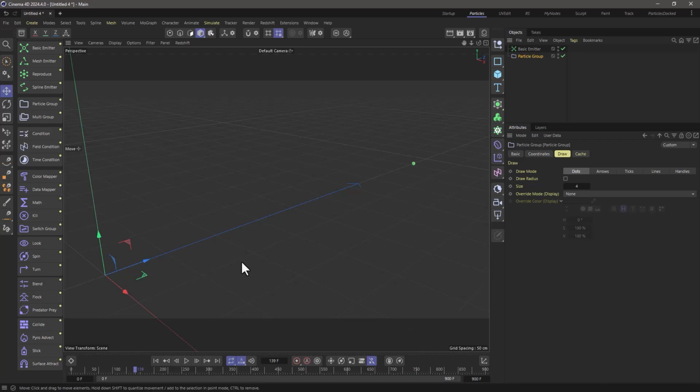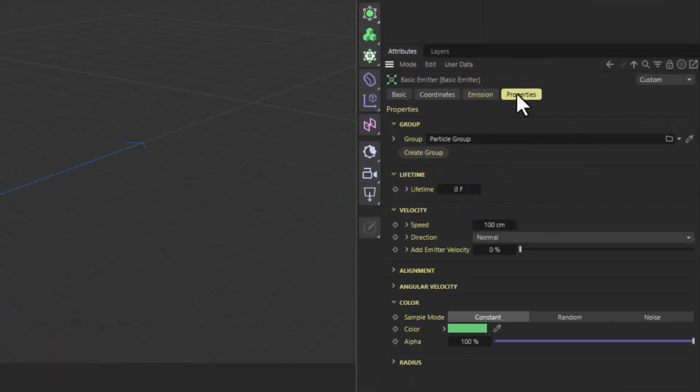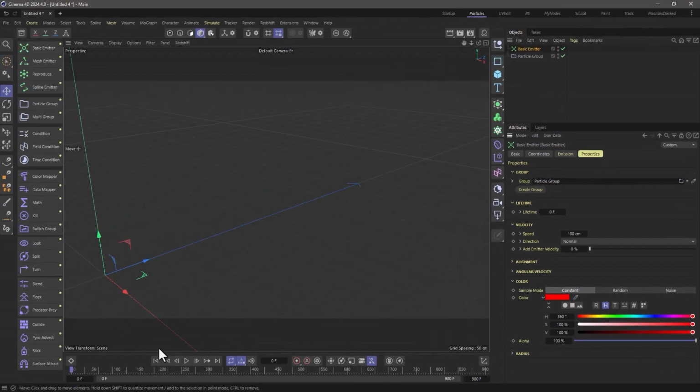The color I want this particle to be originally, let me rewind, I'm going to go to the basic emitter, and that color is set in the properties. Go to the color tab, just twirl it down, and use a constant color. And I'm going to set this to red, 100% fully saturated red. So now my particle is going to be red.